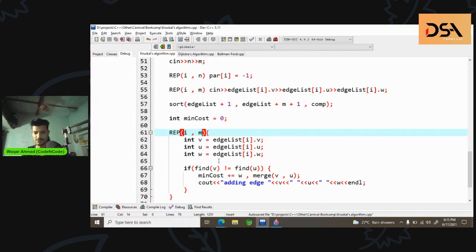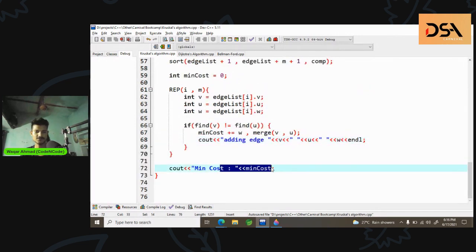Okay, so this is v, w, u. We are checking whether the parent of v is equal to the parent of u or not. In this disjoint set, this is the way to check whether these two belong to the same set or not. If it is not, then of course we'll increment the minimum spanning tree cost by w, and we'll merge u and v, right? And I'm also printing the edge so that you can see what edges are being added. Okay, and finally you can print the minimum cost.